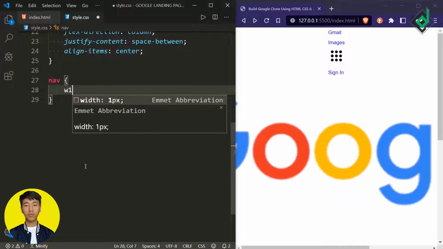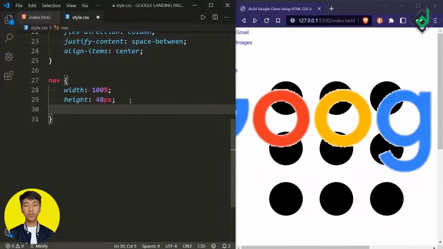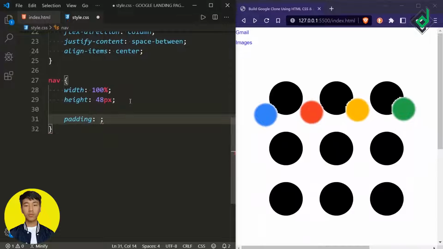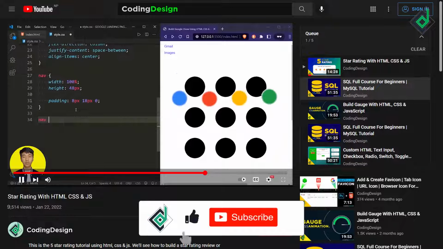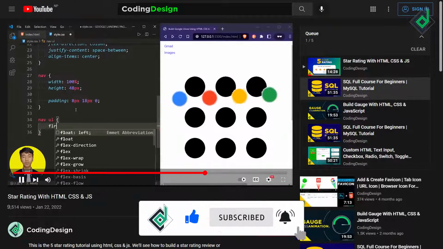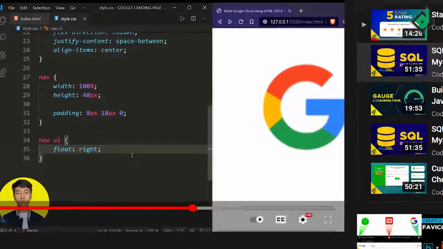Now let's style this nav element and unordered list element. So for the nav, let's give the width of 100%. For the height, let's give 48 pixel, and also I'm giving padding. For the padding top, I'm giving 8 pixel. For the left and right, I'm giving 18 pixel. For the bottom, let's give 0. And now let's style unordered list, that is within the nav element. For the unordered list, let's give the float left. Now you can see all those elements are taken at top right corner.